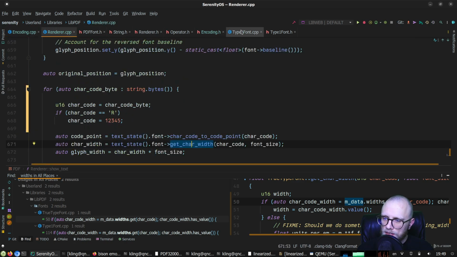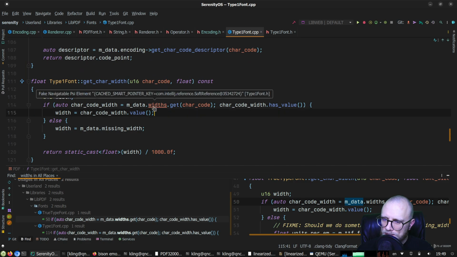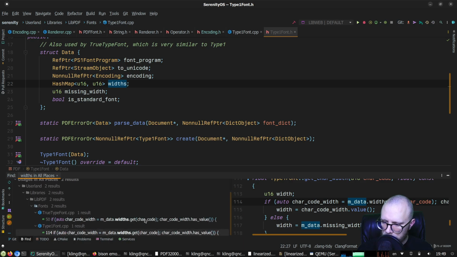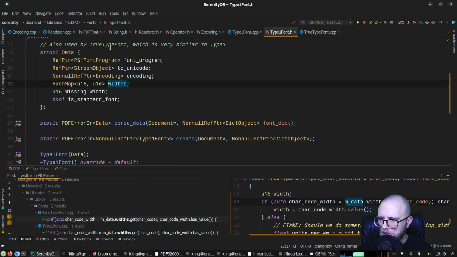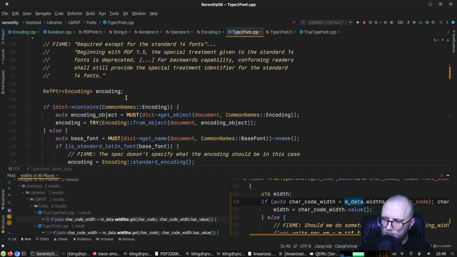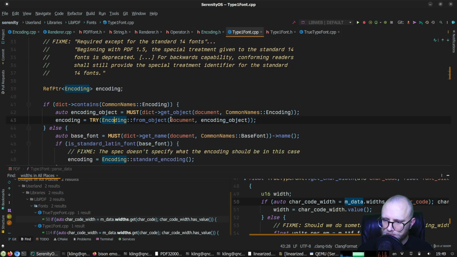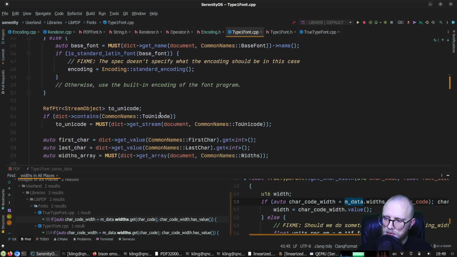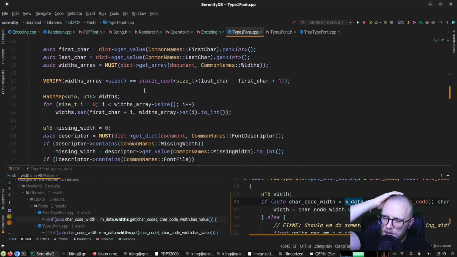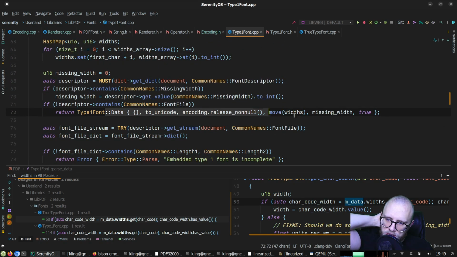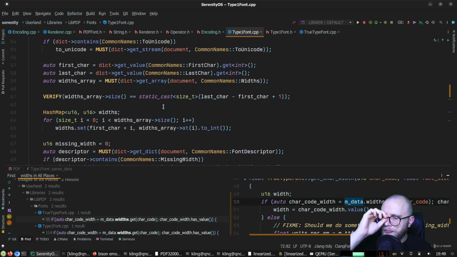But I think, who populates this thing? That's what I want to know. Width get. Who sets it? Data. Who creates this? Parse data. So we get the encoding. Okay, so at this point we have an encoding. Widths is populated here. Okay, and then we inserted it into the return struct here. So all the widths come with us here.